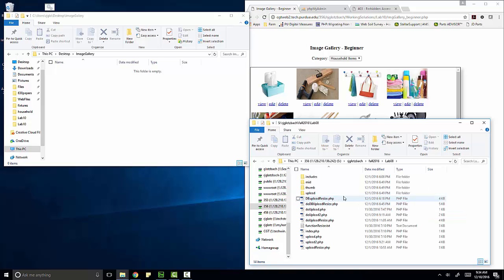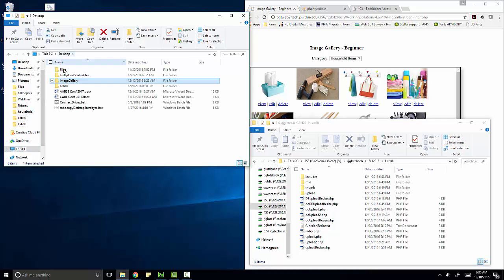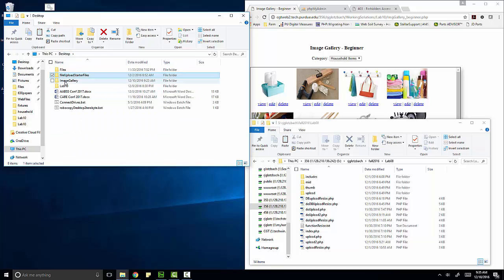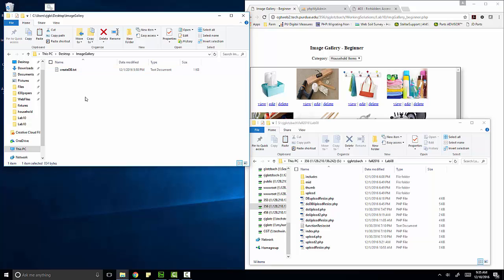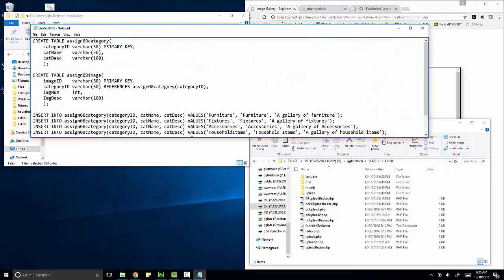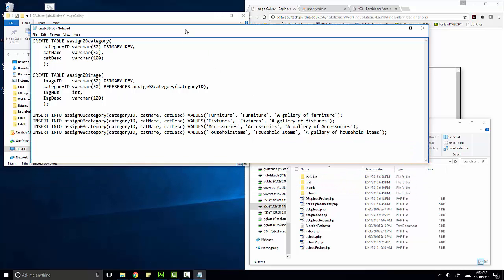But I'm going to go back to our previous video where we created our database. I'm going to copy that and put it into this here. In Notepad, you'll remember we created a couple of tables. So we're going to use this again.